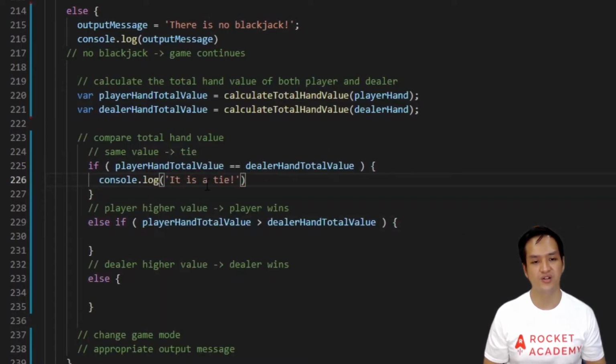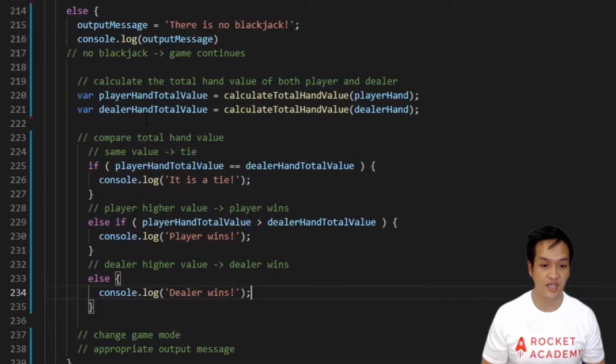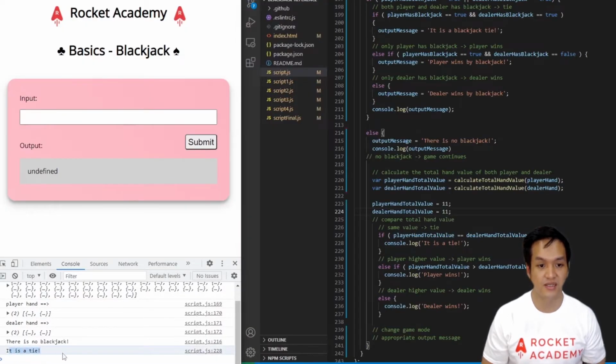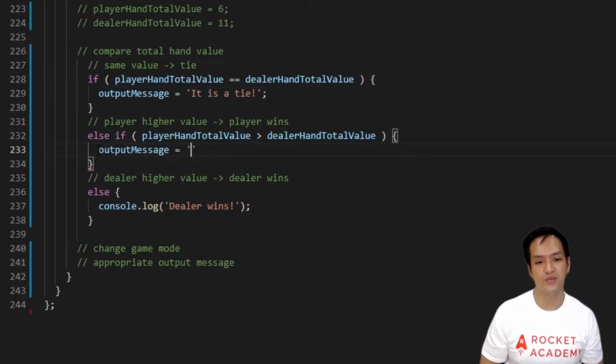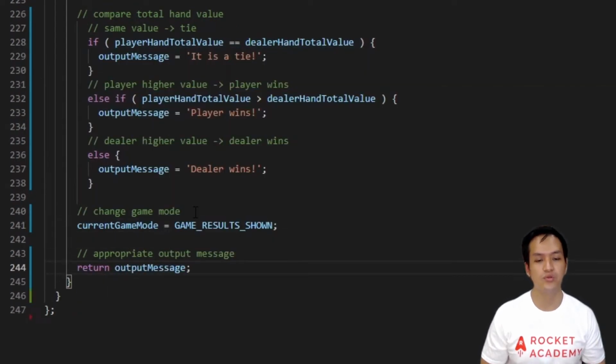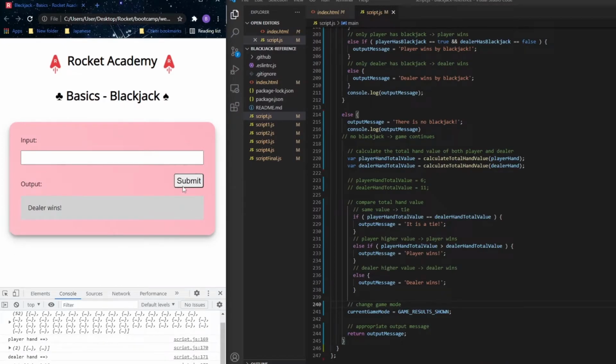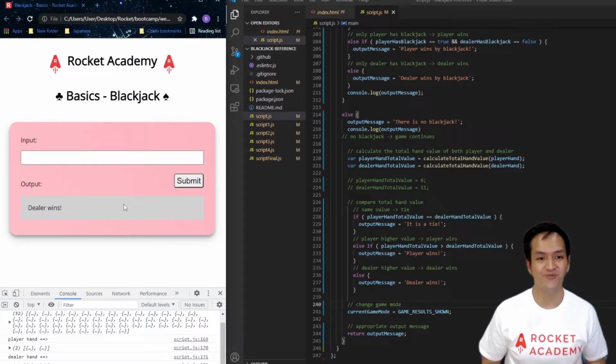Now let's test if our conditions are working. To test this out, we can hard-code the variables before our conditions for the total hand values. Great! We can now write the appropriate output messages and change the game mode to game results shown. Great! Now that we have a working game, we can start making our output messages nicer.